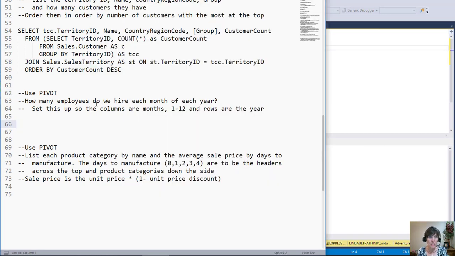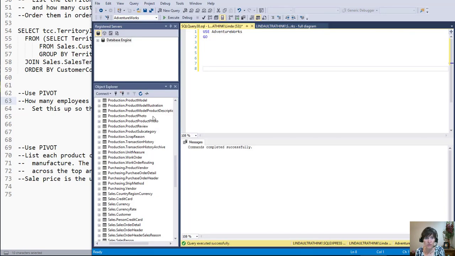So the things that we need are how many employees. That's going to be a count. It's very common that a pivot table uses one of the aggregation functions. In this case, we'll be using the count aggregation. But we need to know the hires for each month and each year. So let's go see if we can find that hire information. When we think of hiring, we think of employees.